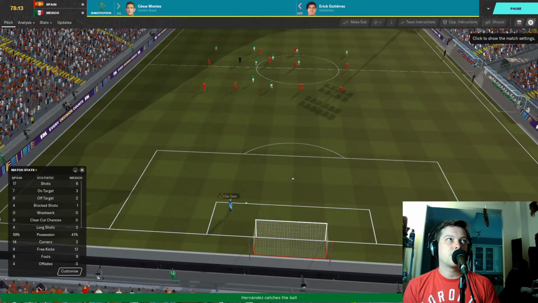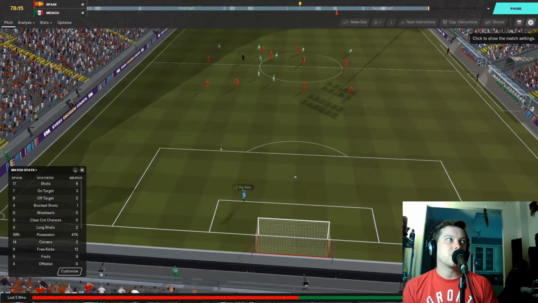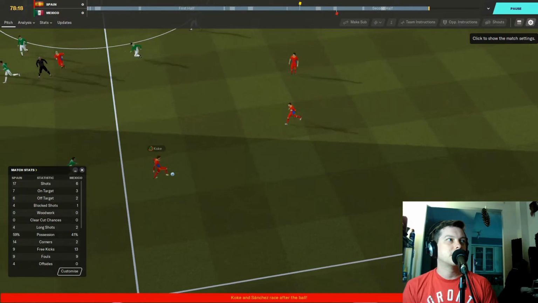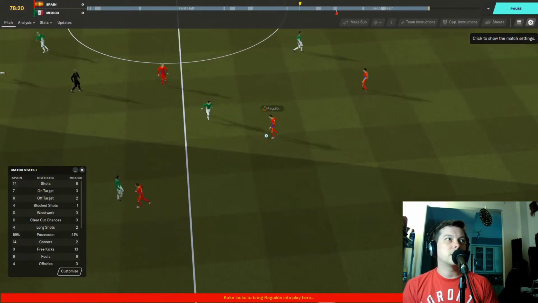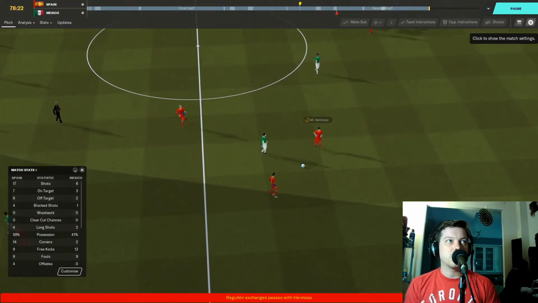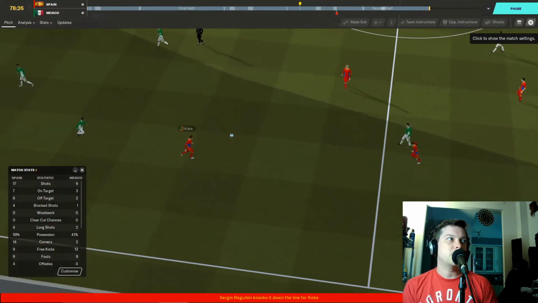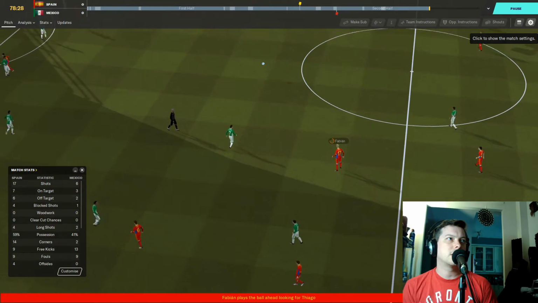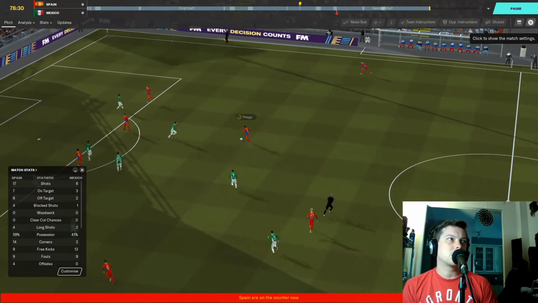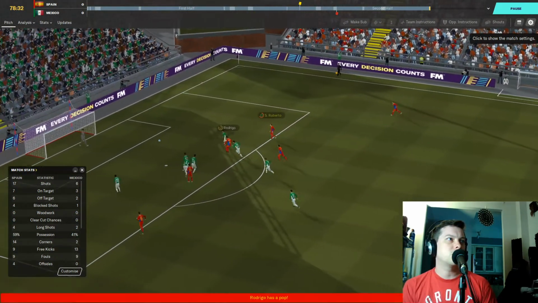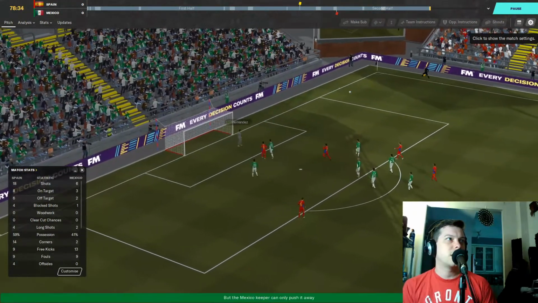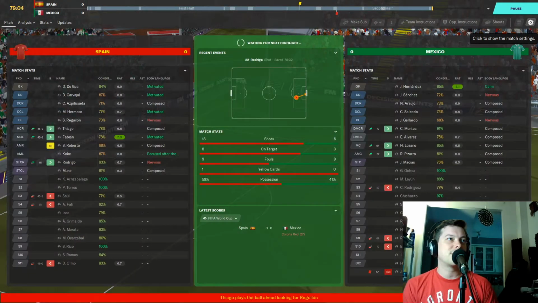Cesar Montes on for Eric Gutierrez now for Mexico as well. Still 0-0 on 78 minutes. Goal kick to Koke to Reguilon. Reguilon inside to Hermoso. Reguilon again. Trying to build it up, Spain. Koke into Fabian. Thiago into a bit of space. Sergio Roberto to Rodrigo shoots, and Hernandez with the save, and it's cleared.